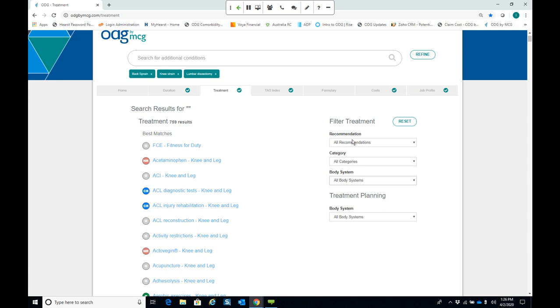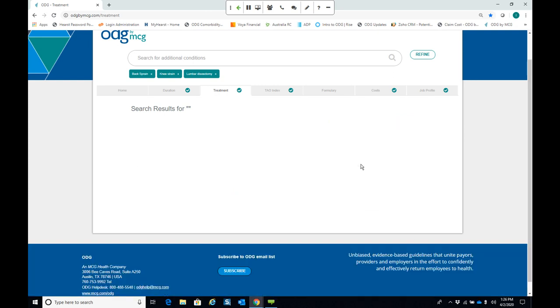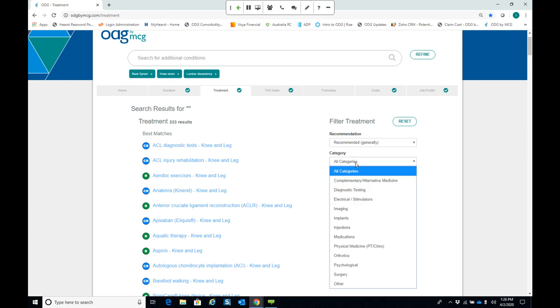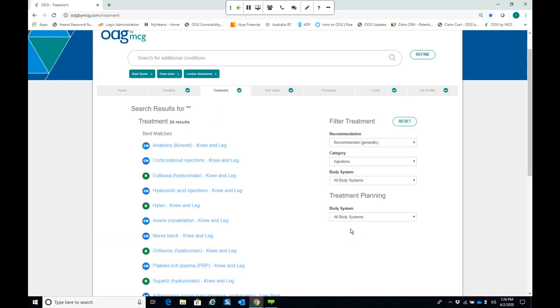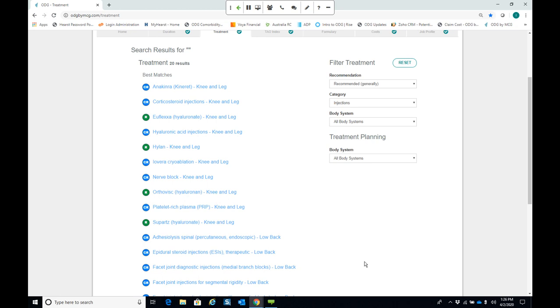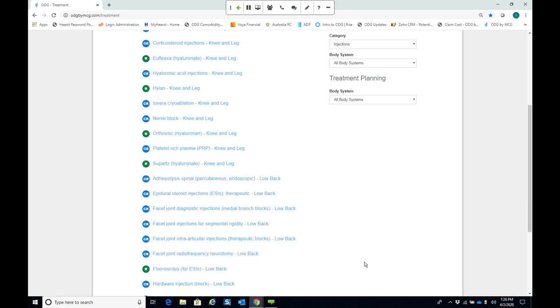You have the option to filter by recommendation type. So ODG has categorized each recommendation into one of 3 different types. So treatments are either recommended, not recommended, or under study. So perhaps I just want to see, okay, which treatments are recommended. I can filter by recommended. You also have the option to filter by category. So maybe you want to see, hey, which injections are recommended for the knee and leg and the low back. So now I'm viewing a list of all of the recommended injections.